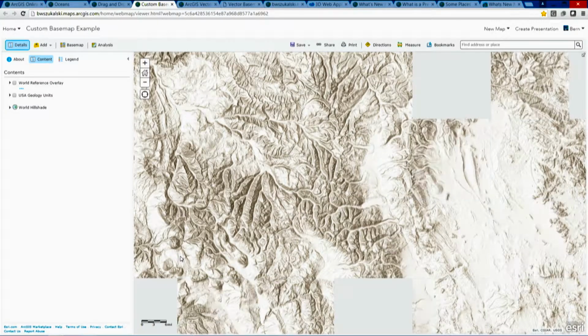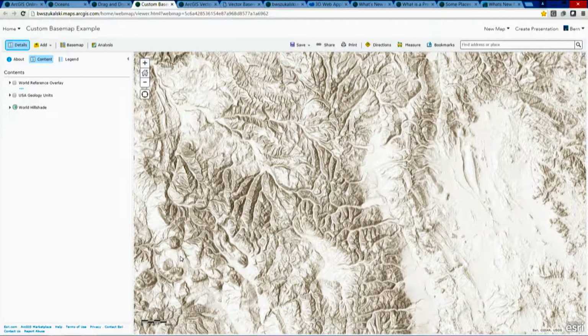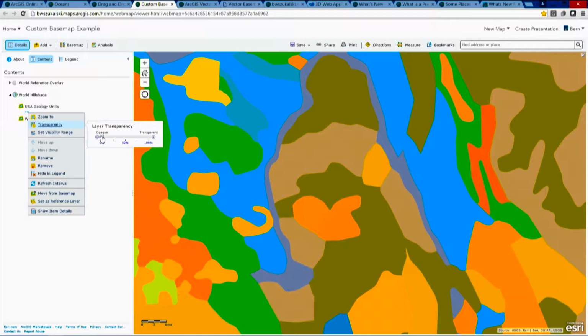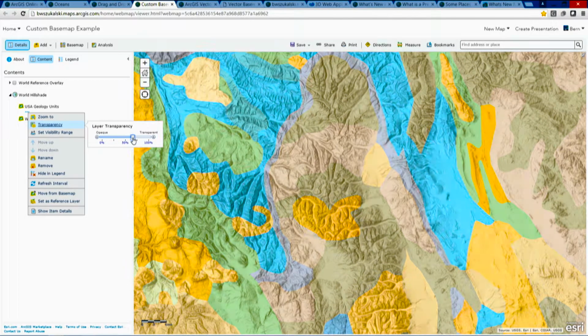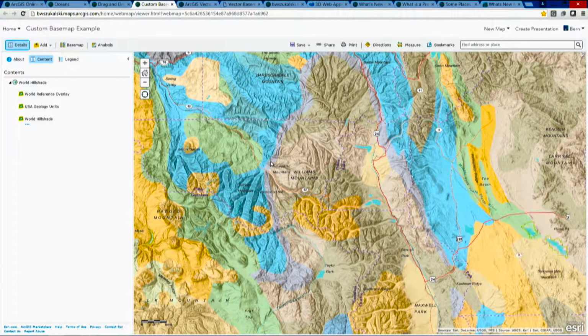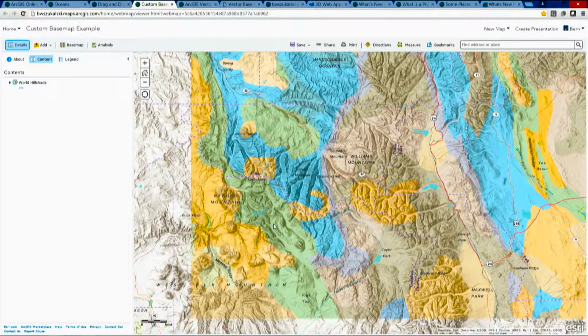So what I've done right now is I've replaced that world topographic map with this very nice hillshade, but I'd like to add some other layers onto it. We have some layers in my map already. This is some geologic units for the United States, and I'll take that and I'll move that to the base map. This is new. Also, we want to be able to see some of the hillshade terrain beneath it, so I'll adjust the transparency until it looks nice. And finally, what I'll add is a reference layer. This is the world reference layer, which is used in some of the other Esri base maps. And here, in a few steps, leveraging Living Atlas content, I've created a very interesting custom base map.